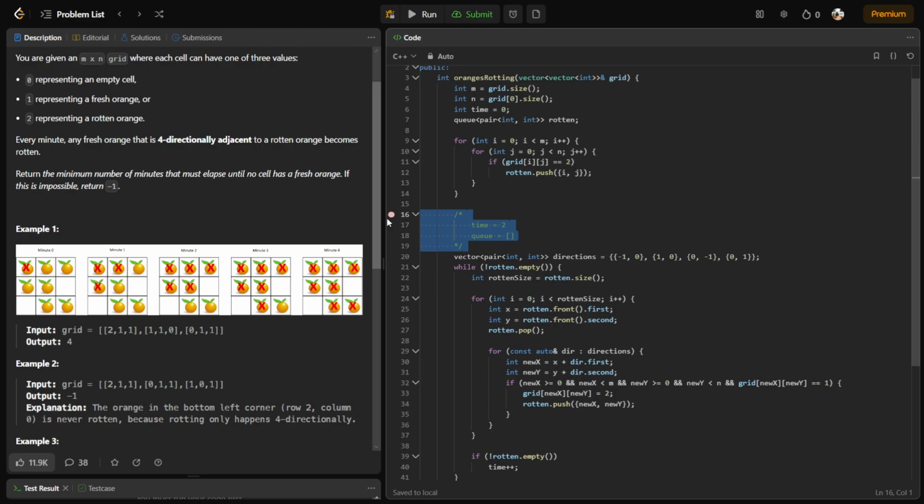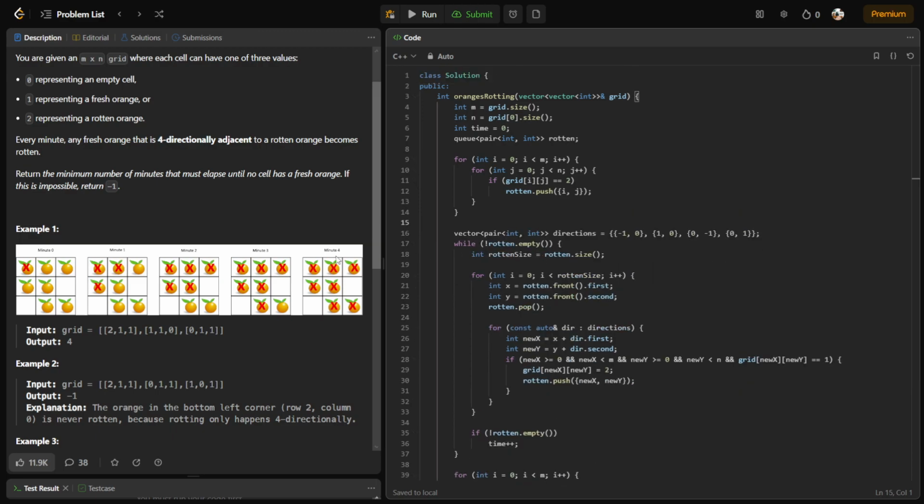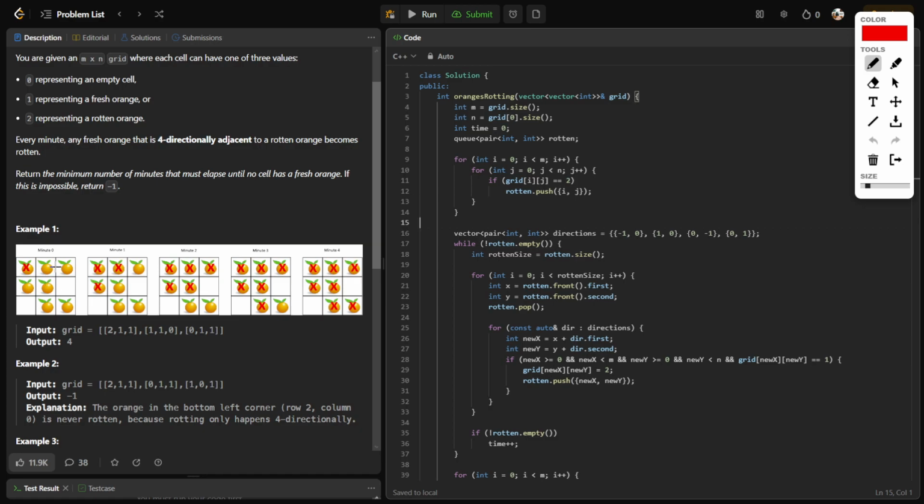Like I mentioned, this is using a breadth-first search method. Breadth-first search means we start from the area closest to our original point, and from there we work our way to the depths.